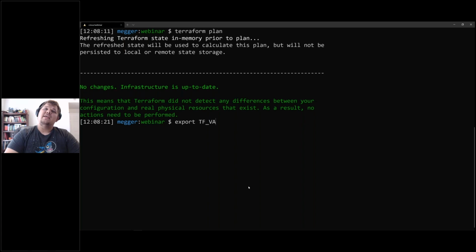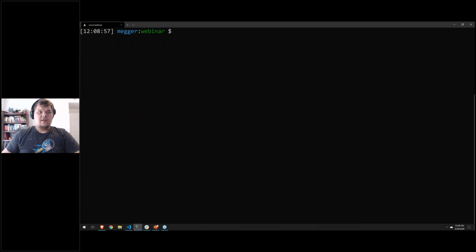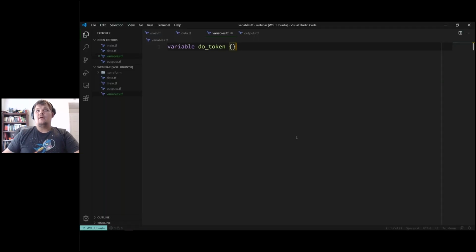If you export TF_VAR_ and then the name of your variable, and then some stuff, which I'm not going to do because it'll break my stuff, this will be picked up by Terraform and used as your token. So if you don't see me using the token or doing it anywhere, it's because it's currently exported into my environment variables. So next step, we have our provider up and running, and now let's just refer back.